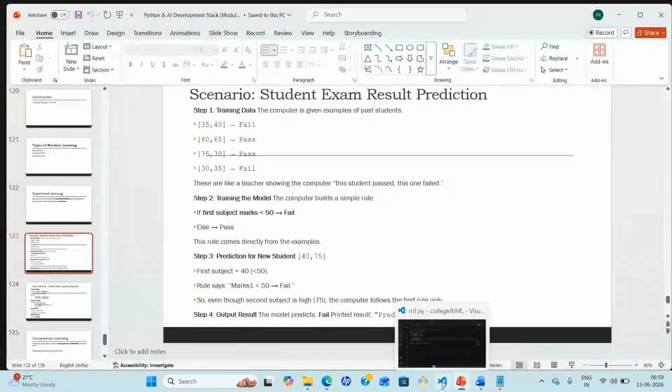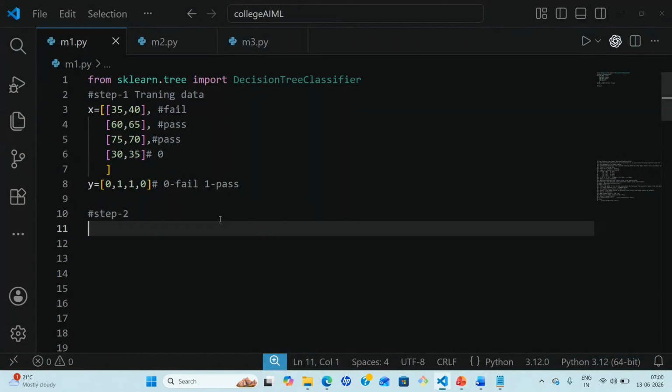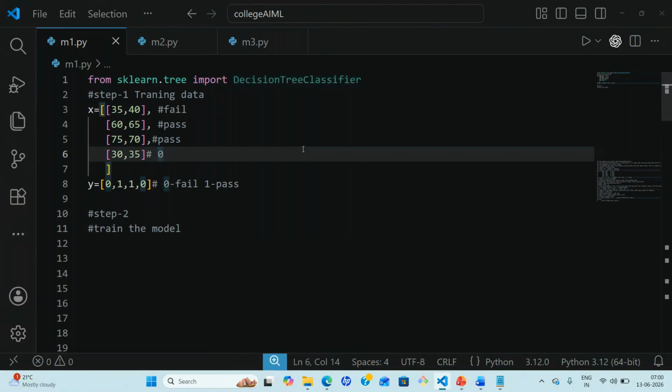Now we want to go to step number two. In step number two, we want to train the model, so I'm writing that here. We want to train the model based on the decision tree classifier, to learn the rules from your labeled data.